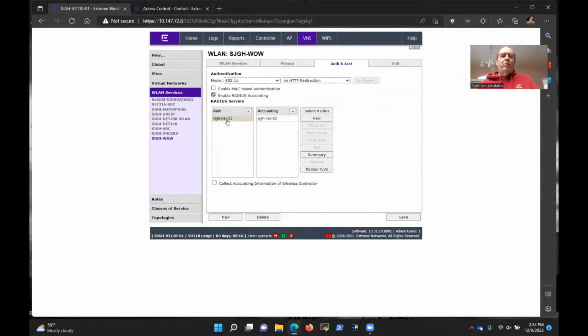So we're going to do 802.1x certificate-based authentication on these, meaning the only way that we're going to allow any device to connect is if it's got a certificate. Okay, well, how do we do that?